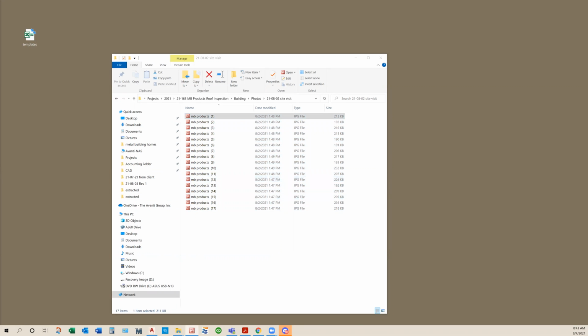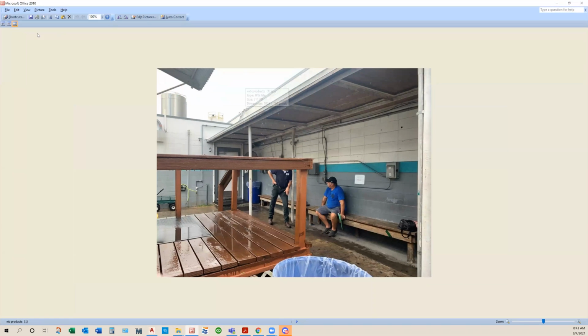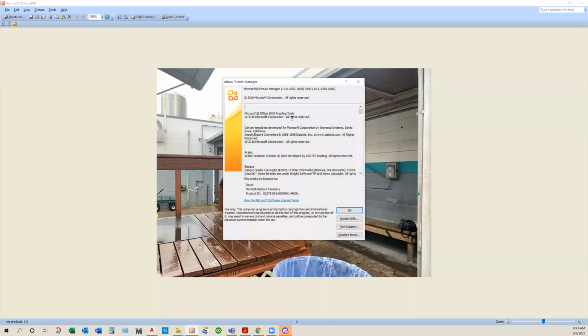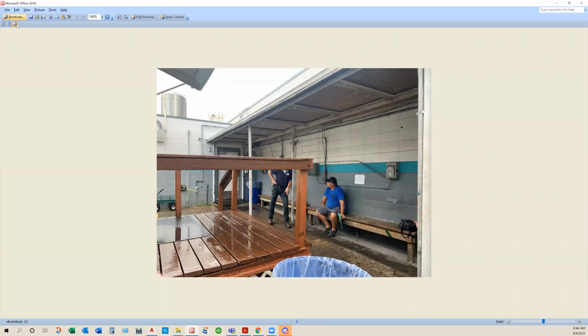Then I come into here. I use specifically the old Microsoft Office 2010 Windows Picture Manager. Right, Windows 10. This software, if you don't have it on your computer, is Windows 10 compatible, but you do need to go and find it online. Microsoft Picture Manager. It's a great software. It helps do what I'm about to show you right now.